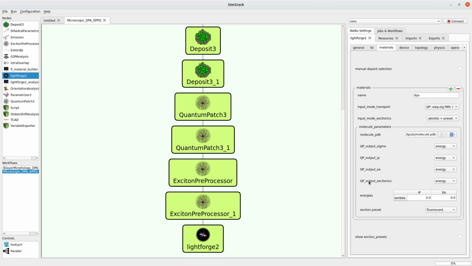For the QP output excitonics for DPA, we choose here the input EPP DPA, which we defined earlier. For the reorganization energy, we put both for hole transport and for electron transport 0.2 electron volts. As the Exciton preset, we keep the default preset fluorescent. As we import Exciton data from the Exciton preprocessor, most parameters of the Exciton preset will be overridden.